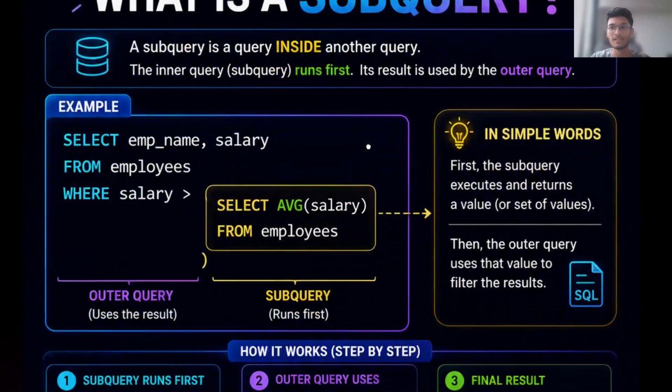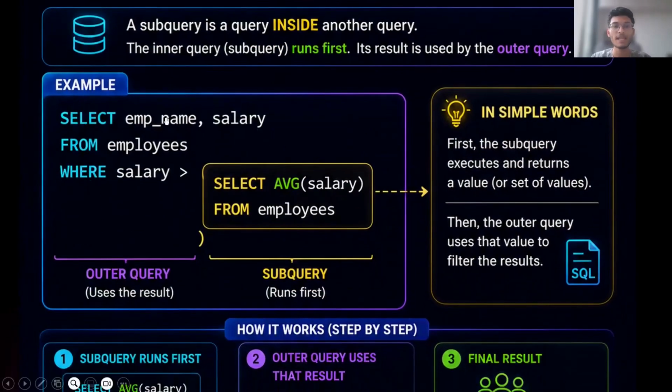Let us understand this with the help of an example. Select employee name, salary from the table employees where salary is greater than (select average salary from employees). This is the outer query and this is the subquery or inner query. First, the query select average salary from employees will run and give us a value, the average salary. Now this value will be used by the outer query where salary is greater than this value, and then we'll get the final result.